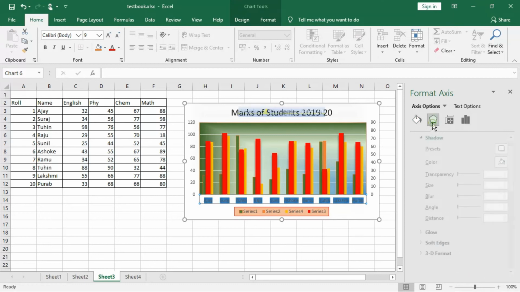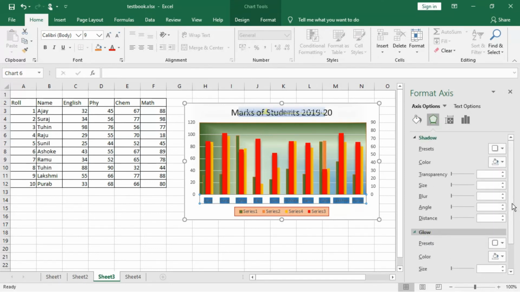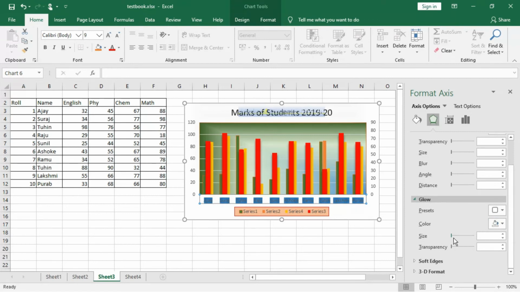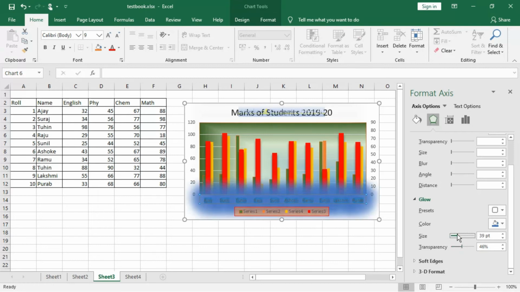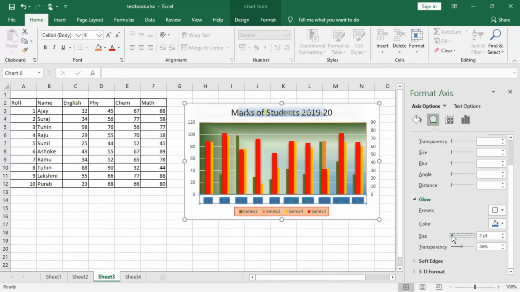So in this way you will be able to do it. You can give some glow also if you want. The glow can be given out here. You can increase the transparency from here, and see the glow increasing. You see the effect, so you will be able to understand. If you want to increase it, you can. So the chart can be made in that way also.